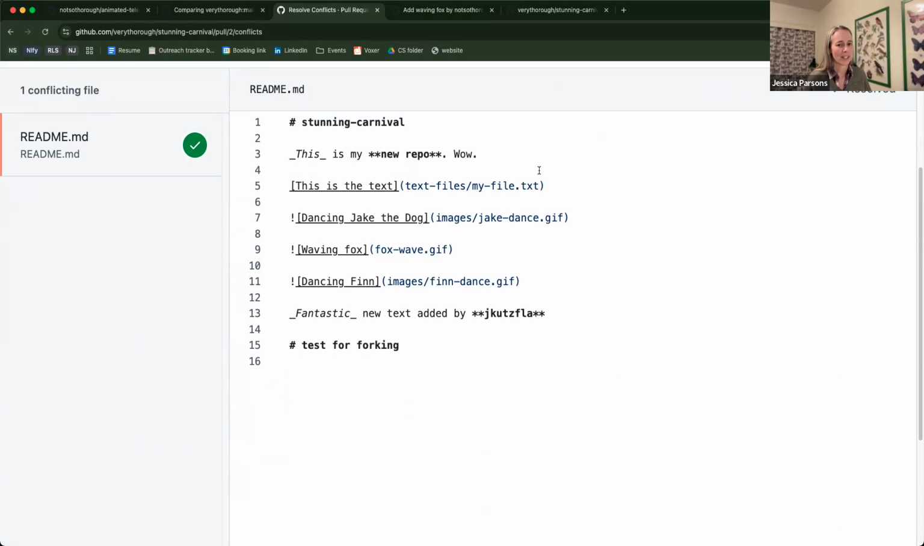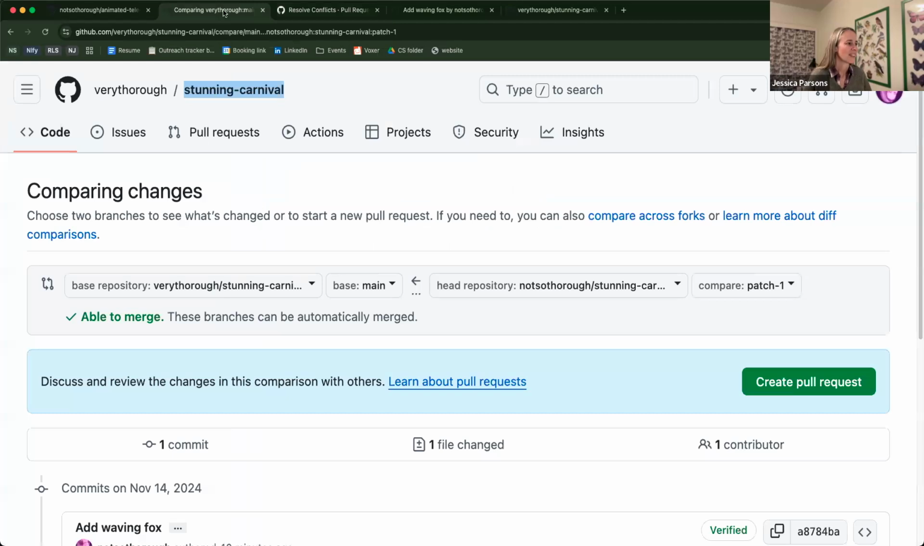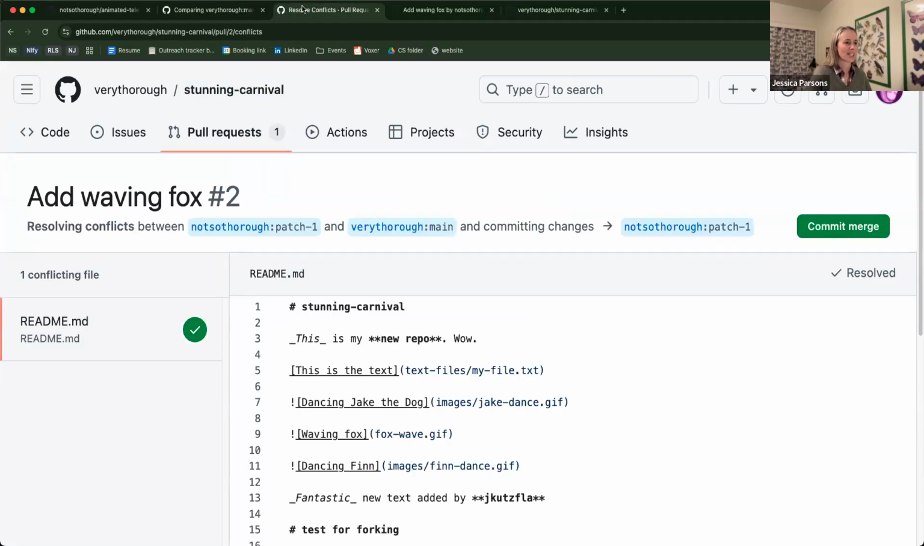Merge conflicts are definitely, I would say, one of the more frustrating things about Git and GitHub and open source contributions. They can be kind of confusing and frustrating. Usually if you're working in text files and docs and things like that, and there aren't a whole lot of people contributing to the same file at the same time, you won't run into them very much, but they are one of the more challenging aspects.